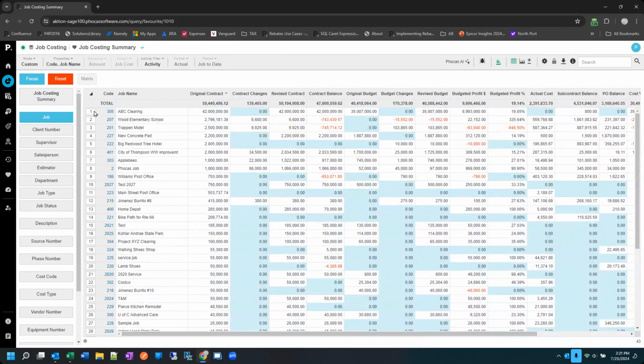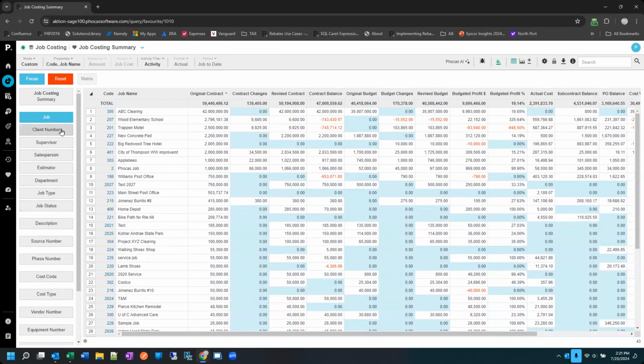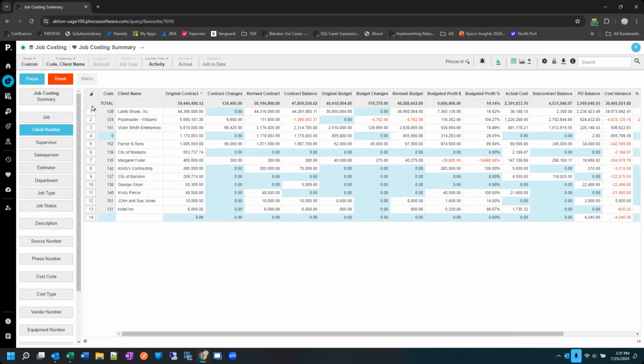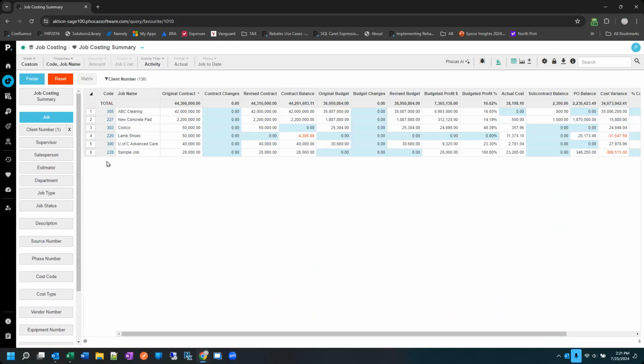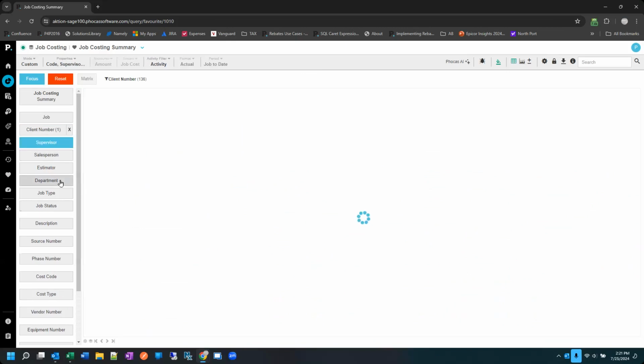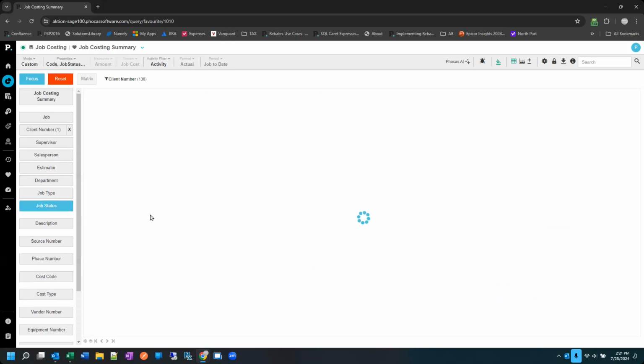Now, right now I'm seeing this by job, but we have a lot of different dimensions we can use. So I could do it by, and let's see here, I'm looking for, let's say client. So Lamb Shoes, click on job. I can see all of the jobs for this client. I can see who the supervisor is. I can see the status.